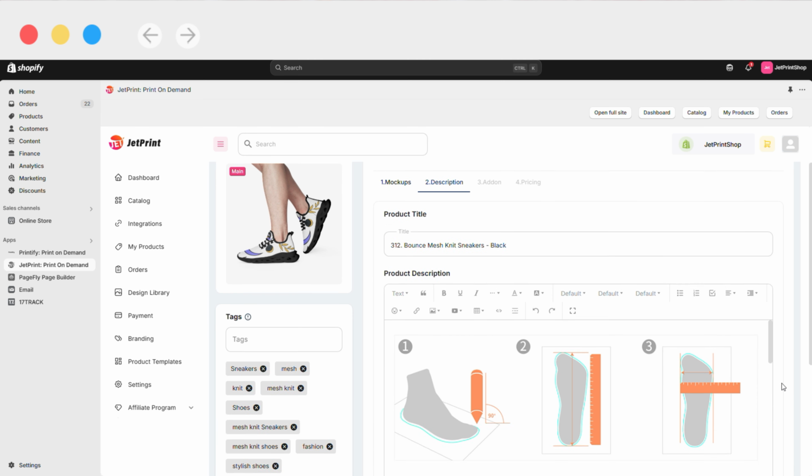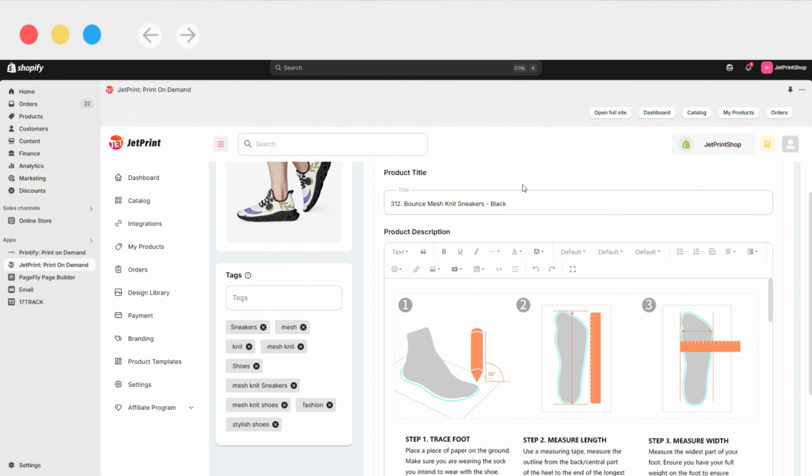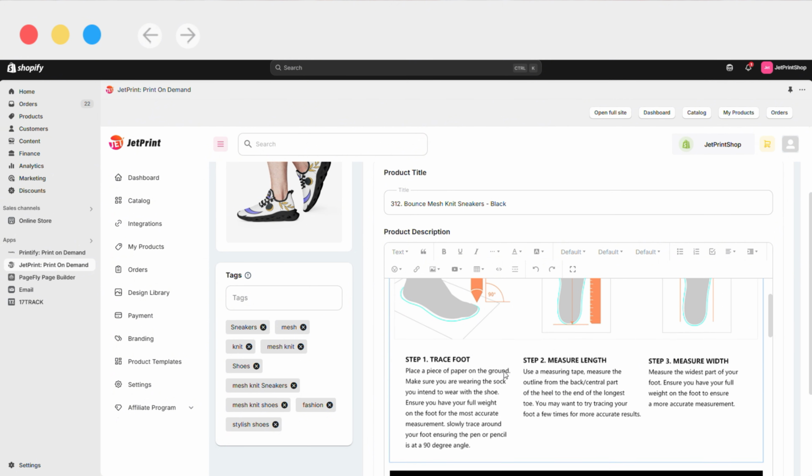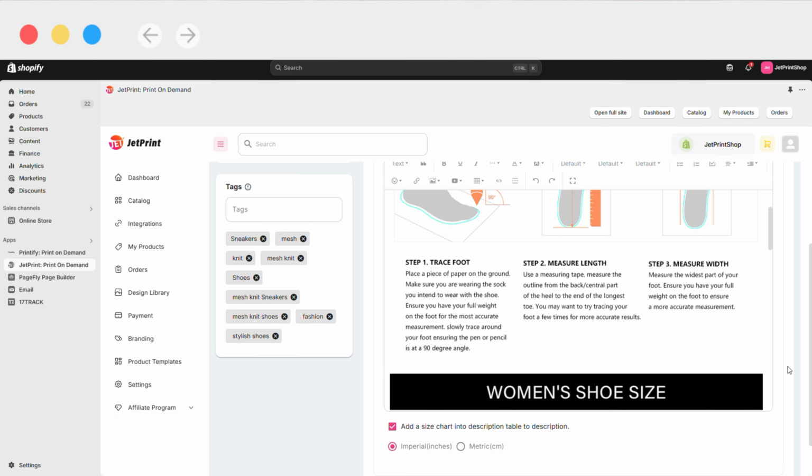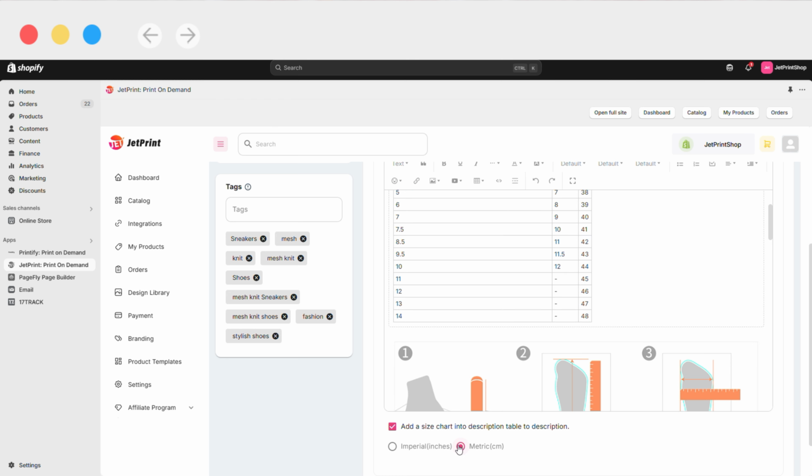Second, Description. Set your product title, product text, and complete the product description. Scroll to the bottom to choose whether to display the size chart and switch between size measurement units. All of this content can be added or removed as needed.